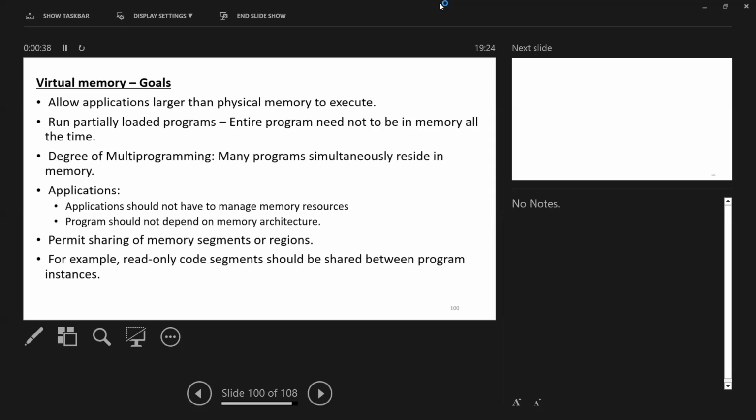Degree of multi-programming: many programs simultaneously reside in the memory. Applications should not manage the memory resource. Programs should not depend on the memory architecture. Permit sharing of memory segments or regions. For example, a read-only code segment should be shared between program instances. So files can be shared while executing also.